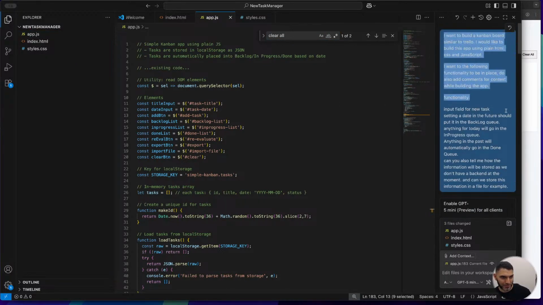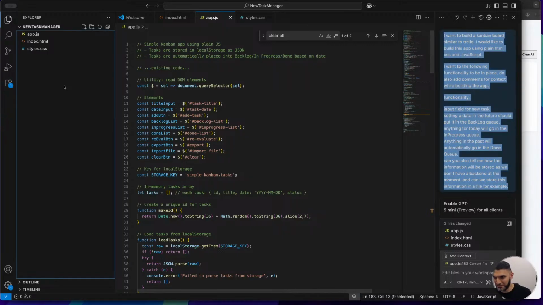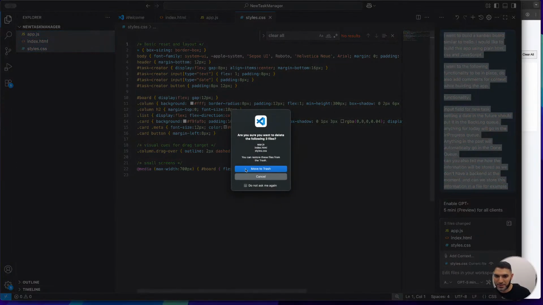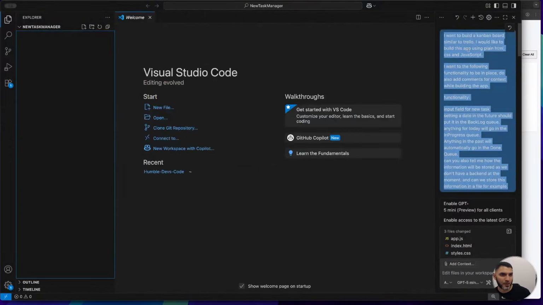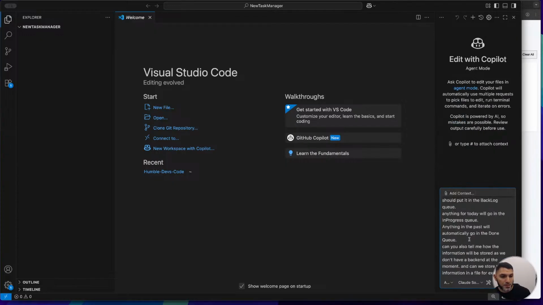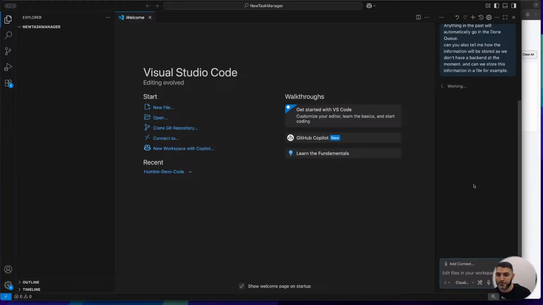So let's just copy this one more time and get rid of all of this. Delete. Sure. And start a new chat. This time, let's go with, okay, so Gemini or Claude Sonnet 3.5. Okay, let's do Claude. Paste in the same prompt. Go.